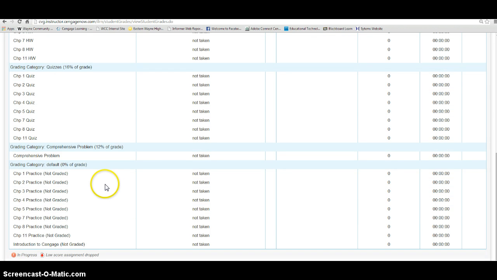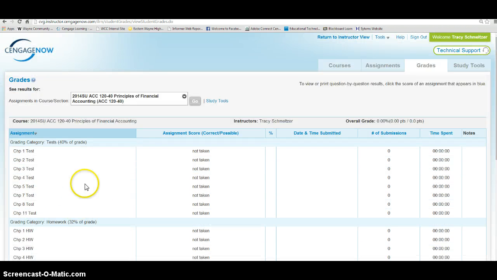You also have access to these practice items. These are items that don't count for or against you. I don't even see how you did. All I can see on my end is whether you've taken them or not. Okay, so these are some practice homeworks to help you in preparing for the test, I hope. Okay, so that's our Grades tab. It will also give you your overall grade as of that date, so it does not take into account anything that has not been due yet.